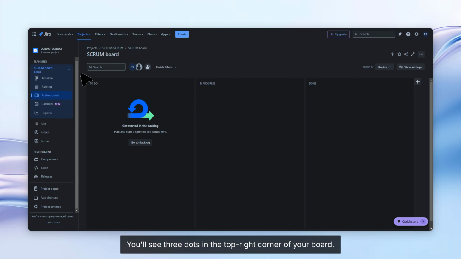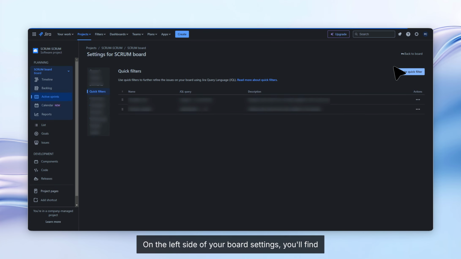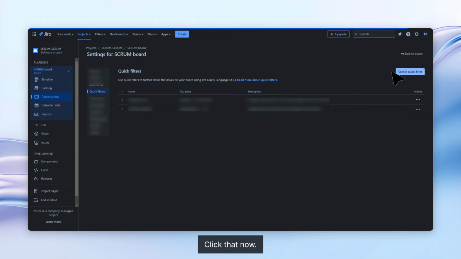You'll see 3 dots in the top right corner of your board. Go ahead and click on that menu icon. From this dropdown, choose the Configure Board option to access your board settings. On the left side of your board settings, you'll find the option to create a new quick filter. Click that now.